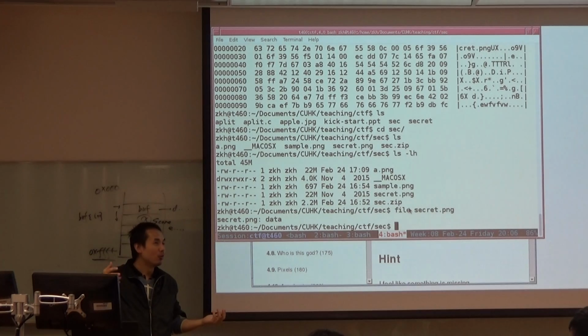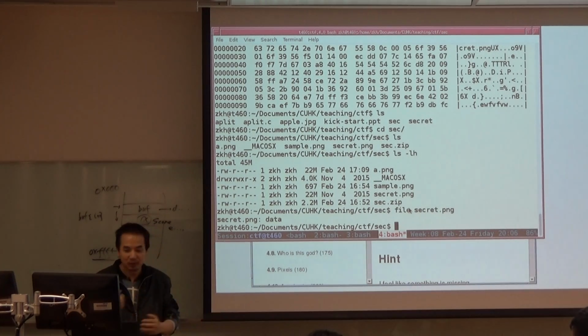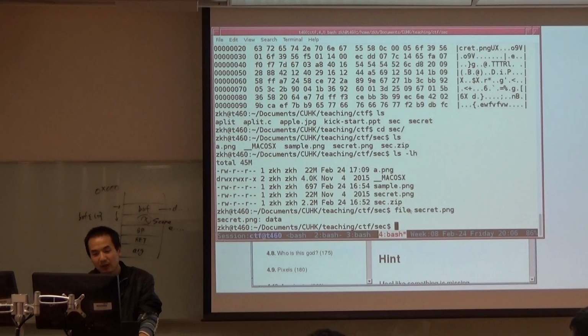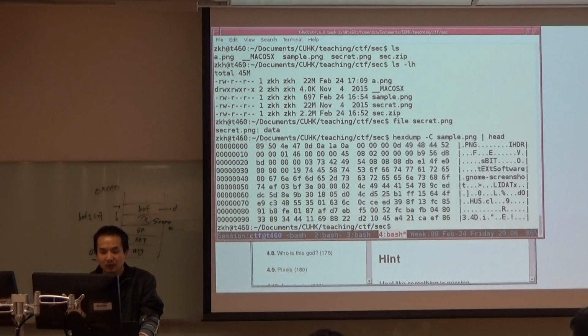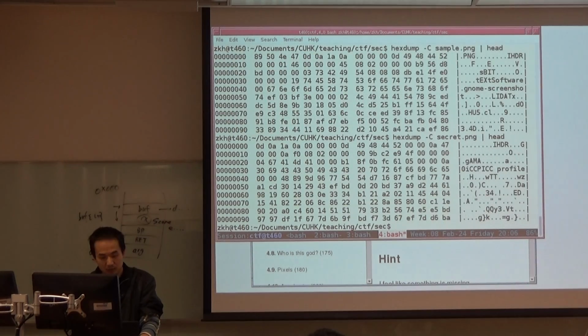Some kind of magic word was deleted from this file. Let me show you, using a hex viewer. This is an example of a real PNG file, and let me show you the secret one. So you can see the differences. The real one has the magic word PNG, but this one has none.